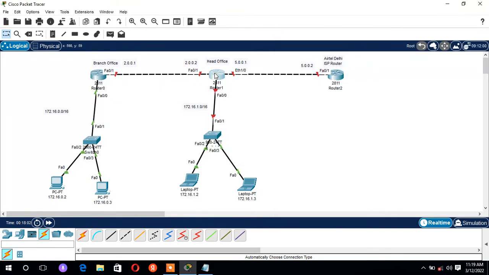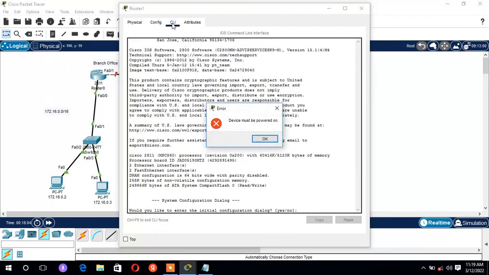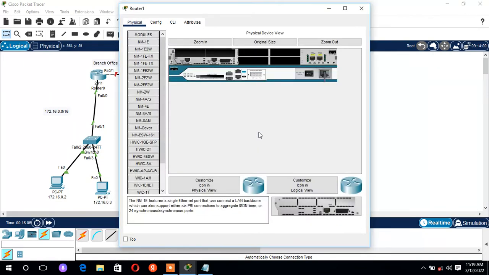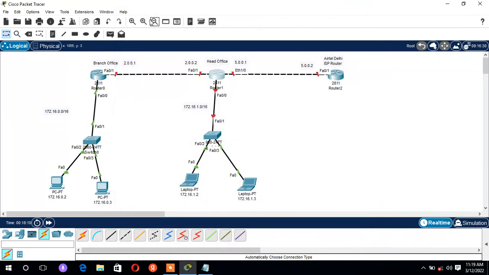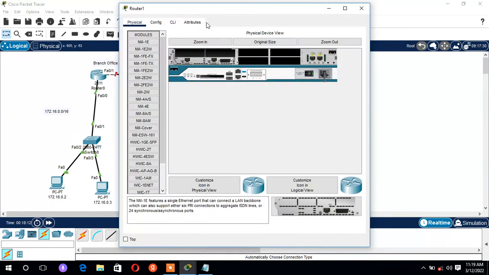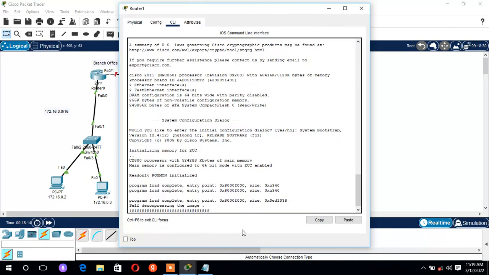Let me just go to this head office. I'll come to the CLI. So this device is in the off state, so I will switch it on. Then again I will open this. I'll go to the CLI. So as you can see, this device is still booting. So let it boot.